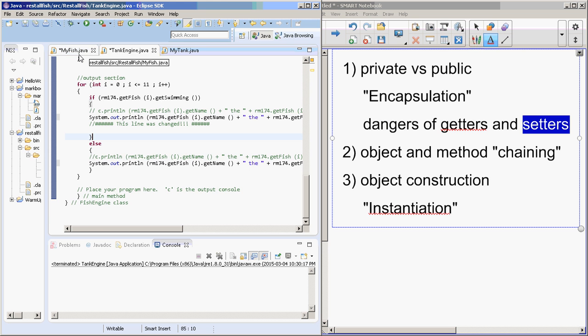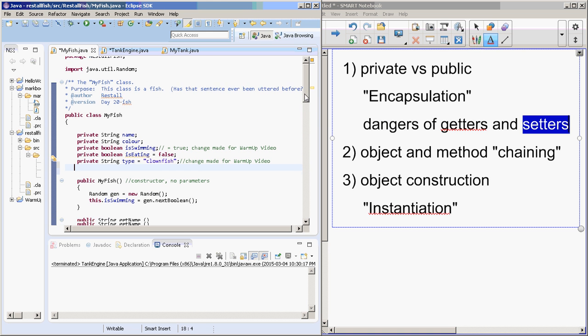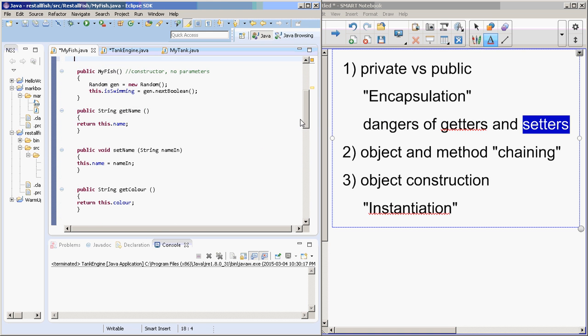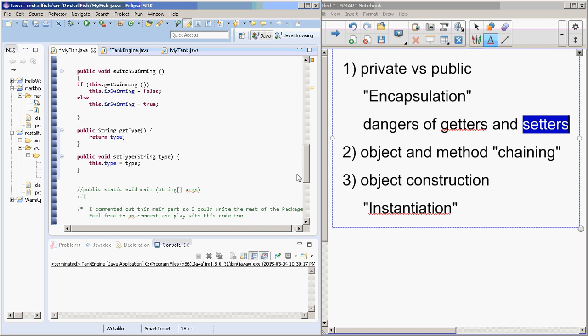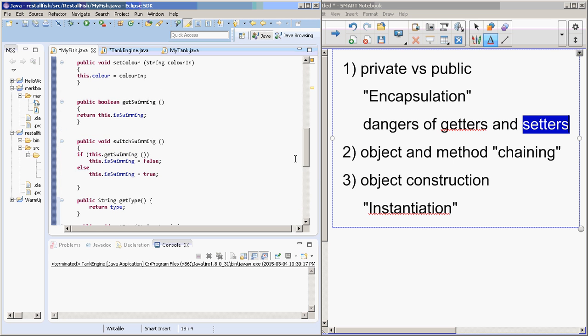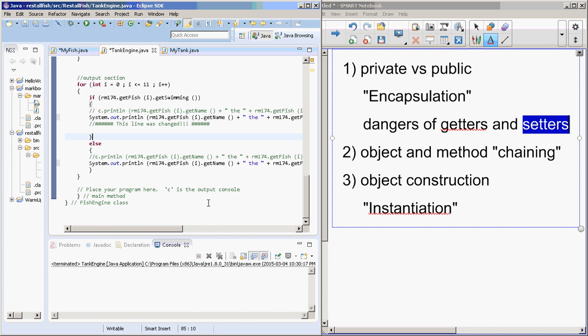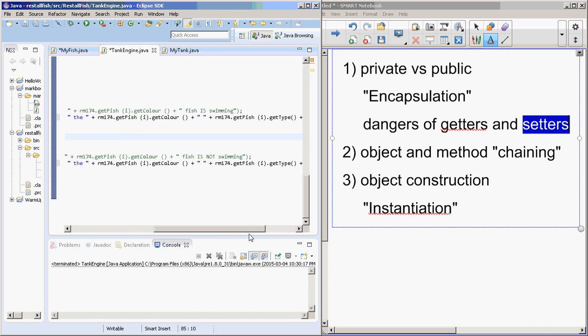And back in my fish, there they are, getters and setters. Hang on, where are they? getType and setType. There they are. And so that would be a fix that I could use, getType there, and then if I run that, it's going to work.